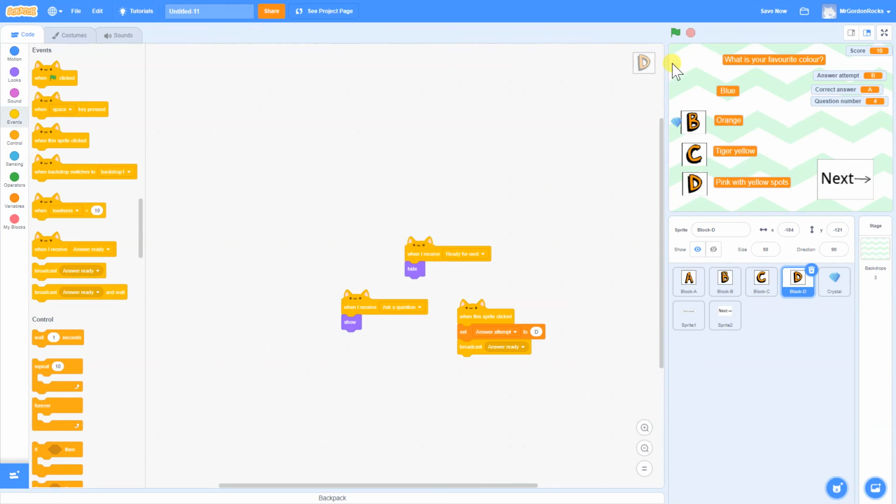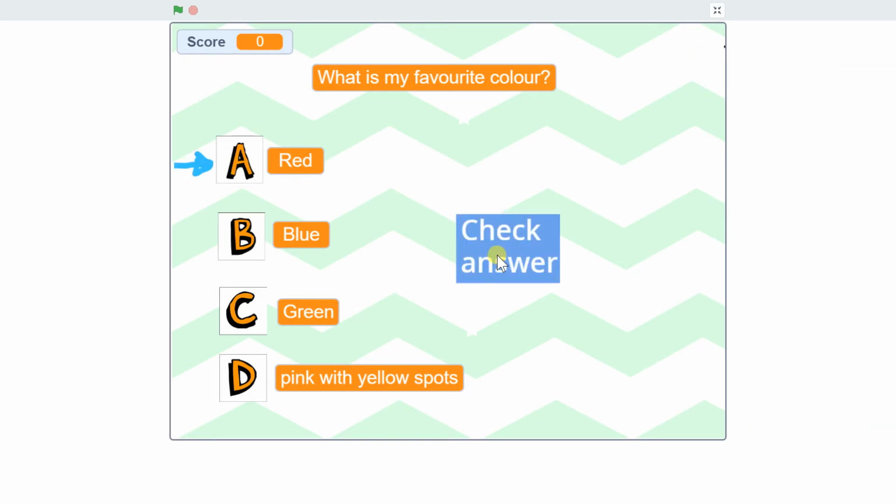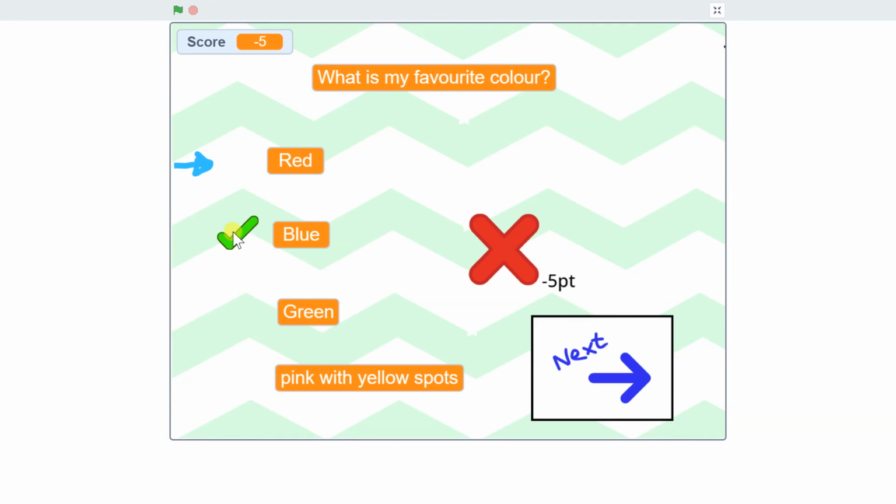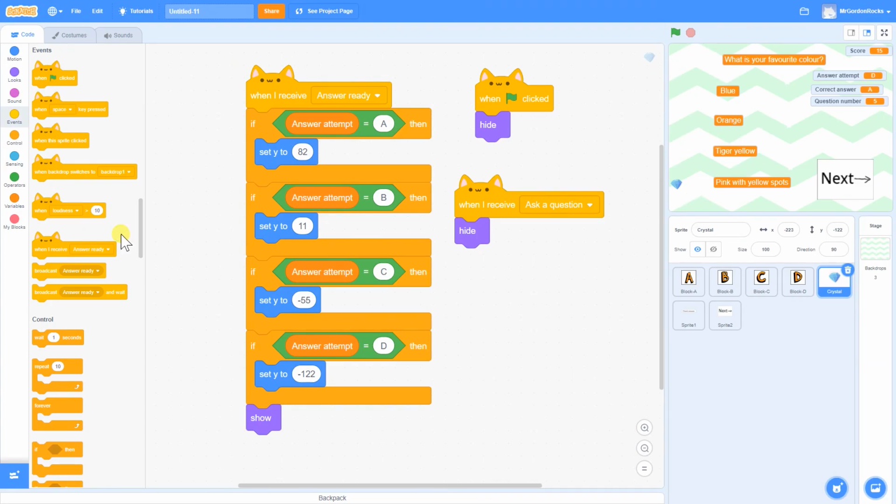So if we restart, choose a letter, check answer, you'll notice they've all disappeared there. And we get that next button and they reappear on the next question. If we look at the game we made before, once we press that, we also get this tick appear next to the correct answer, even if it's not the one that you gave. So we're going to add that one in as well.